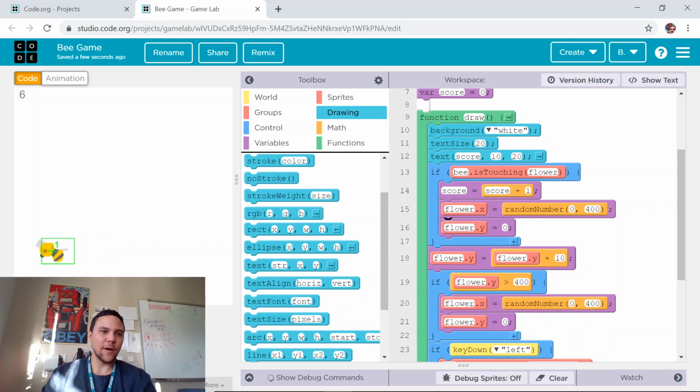All right, so we're starting to get somewhere with this game. We can collect flowers. Maybe we'll want to add some more flowers, add some enemies, but we have a point system. We have a variable storing a score, and we can collect flowers, make that pollen, get that honey. That's what we're doing with our bee game here.